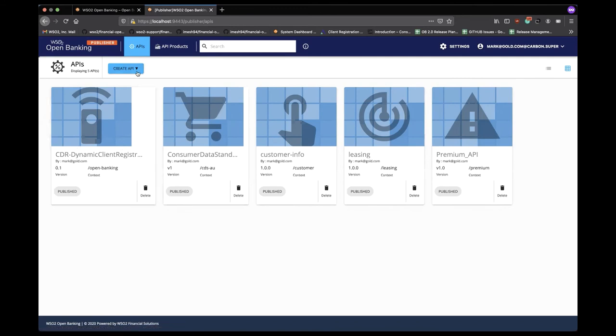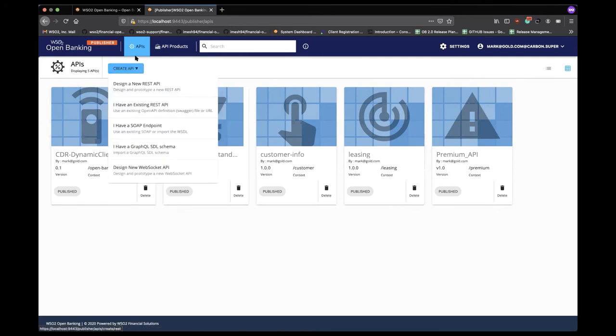And here you have the options to create various types of APIs. You can design a new REST API, and you can create an API using an existing API definition. You can create a SOAP API, and also a GraphQL API and a WebSocket API. So since Raji talked about GraphQL APIs, I will quickly show you how you can create a GraphQL API.